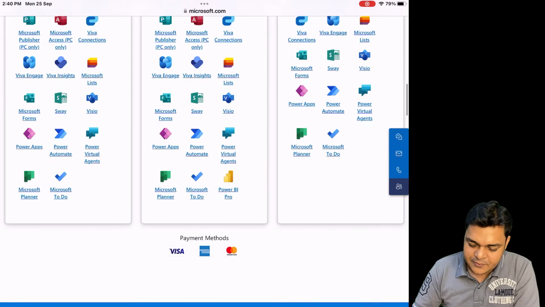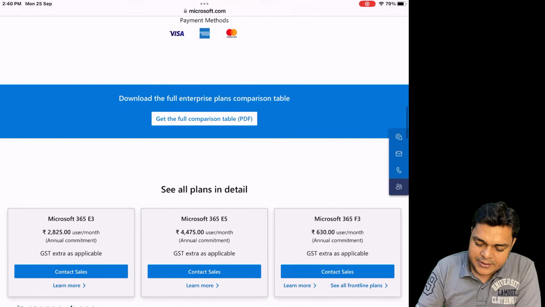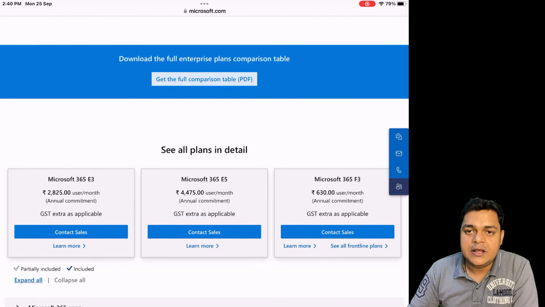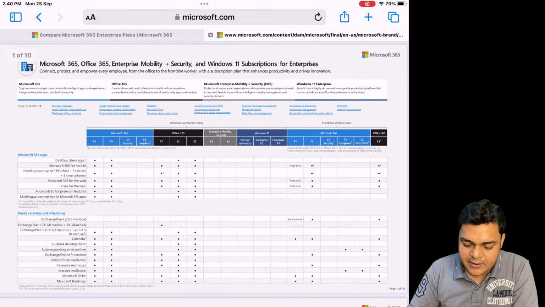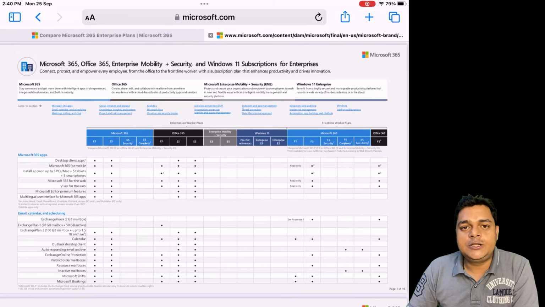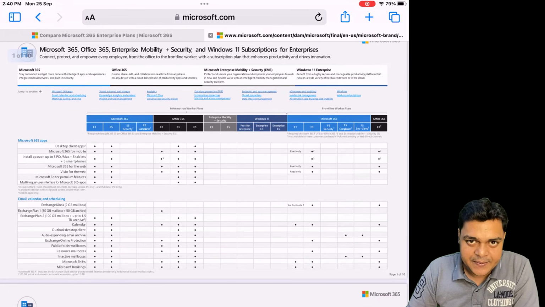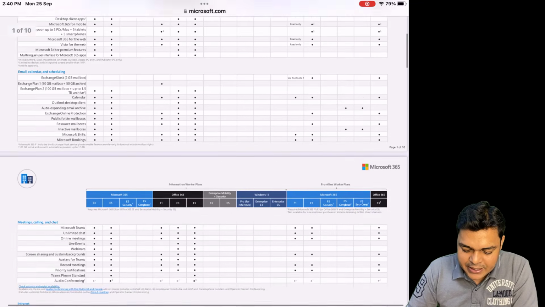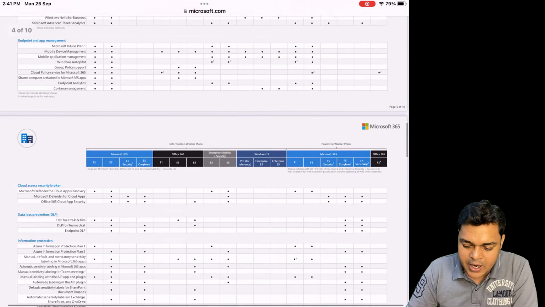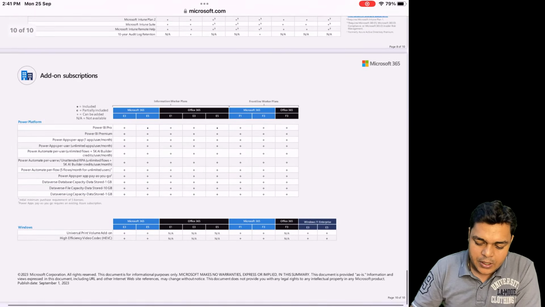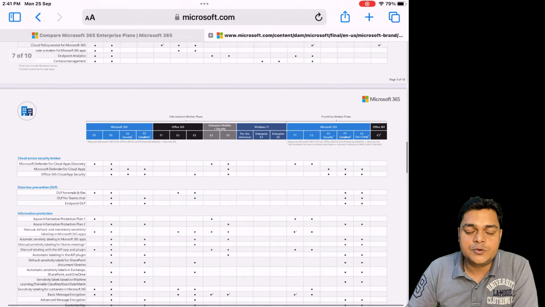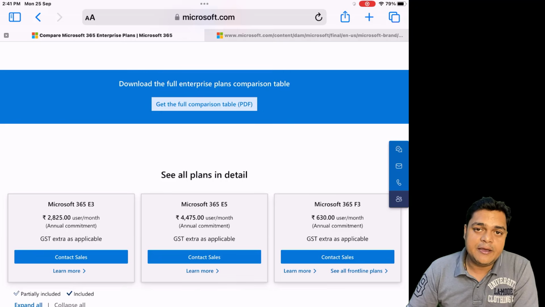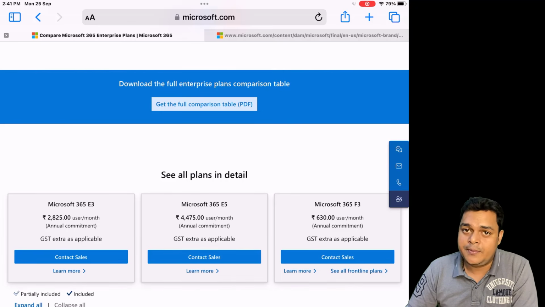For more information, what you need to do is get the full comparison table PDF. You just need to download this PDF file, and it will help you understand the difference between the licenses that we have. Download this PDF file and read it carefully, and you will be able to answer if any interviewer asks you about the difference between the E3 license and E5 license, or the F3 license and E5 license.